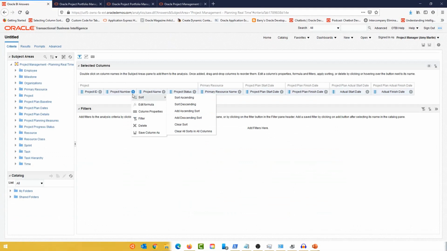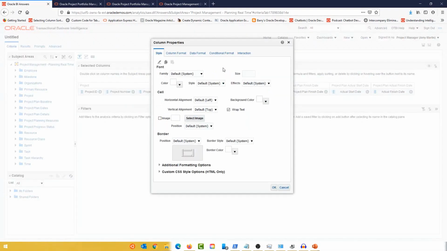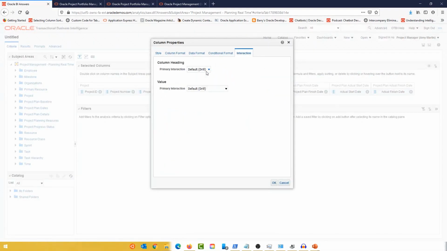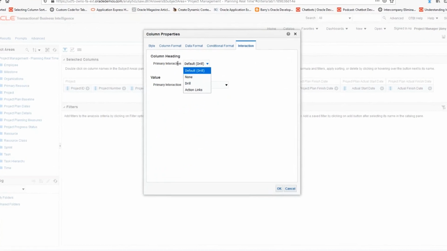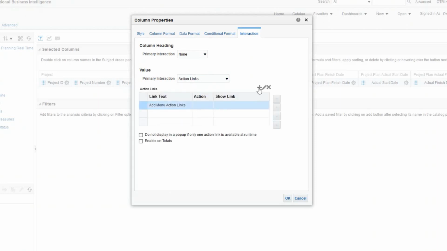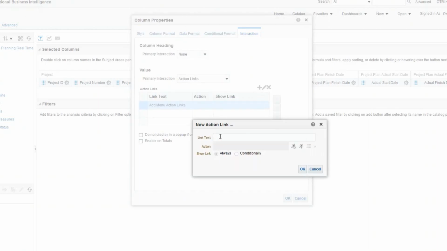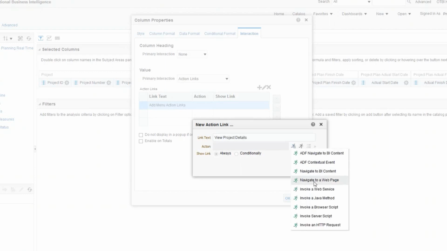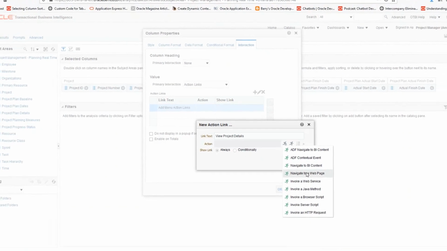All right, let's include a link on the project number field. So I'm going to go to column properties and then go to interaction. I'm going to change the column heading interaction to none and the value interaction to action links. Click on the plus icon and let's say view project details. I'm going to select and click on navigate to a web page option.